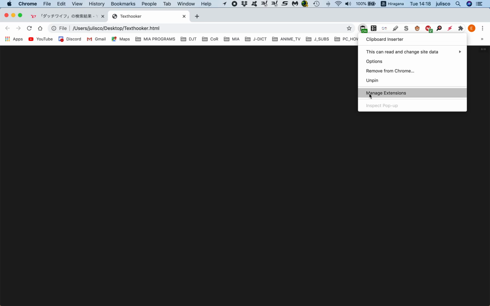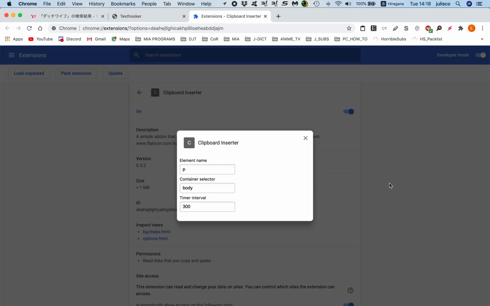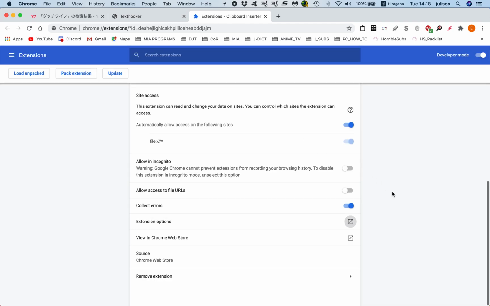Your first problem is if it's not showing up here, you go up to the icon and double tap, and then go to options. Ignore this, I'm not sure what that is. And you need to toggle this option here, allow access to file URLs.